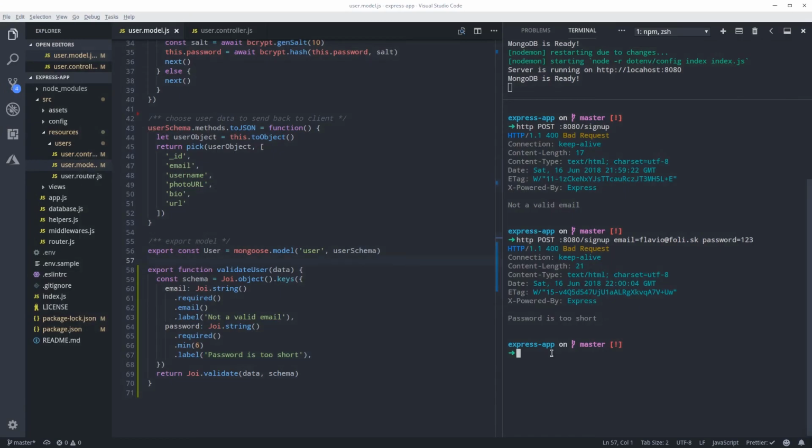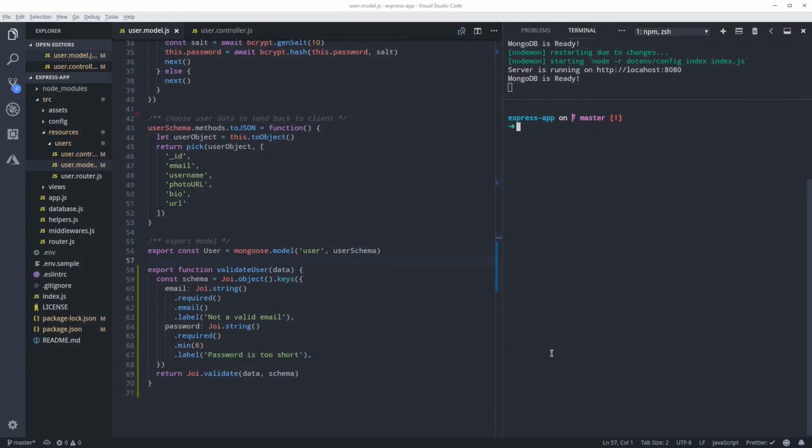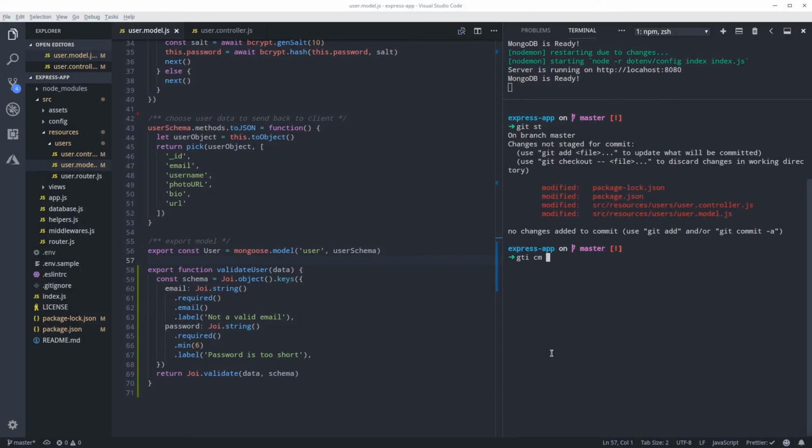So now let's commit and save our validation to Git. So git status, git commit with a message: Validate user input. I'm just going to push it to the repository as well.